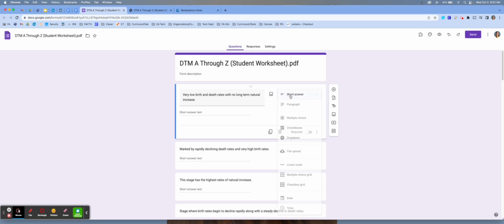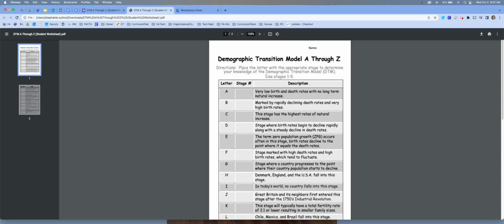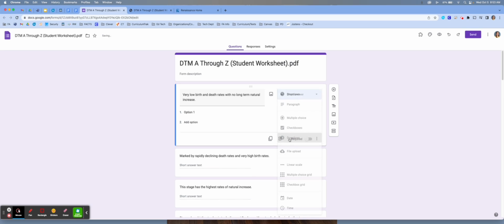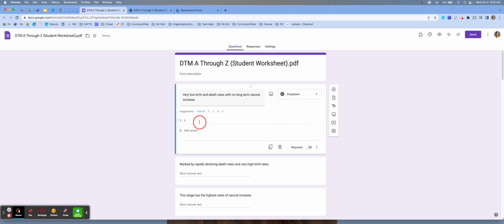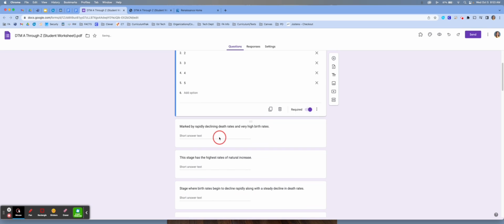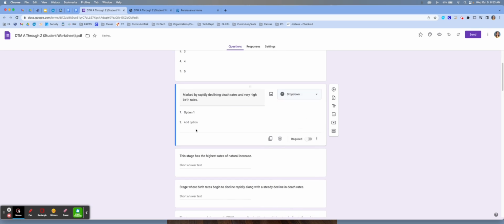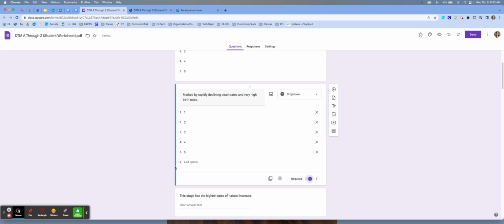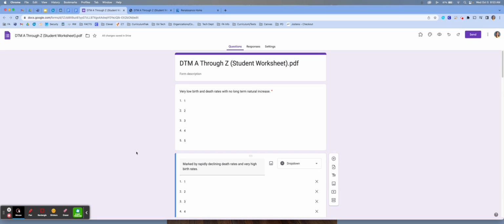So if you want it to be a short answer question, for example, I could go in and make this even easier for grading and students. It says use stages 1 through 5. So I could go in and make this a drop down, and I could give them options 1, 2, 3, 4, 5. It will auto populate for you and make the question required. Same thing for this one. I could do the same thing, and it will give me options, required, etc. So I could go through and update each of them so that way the students have options to choose from.